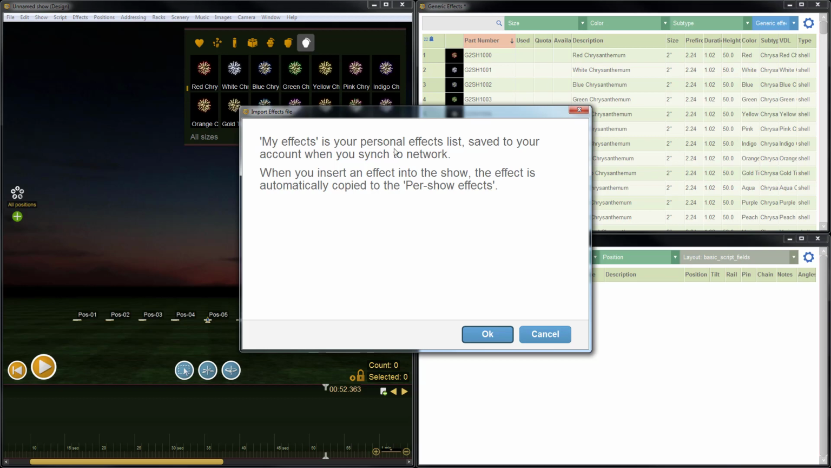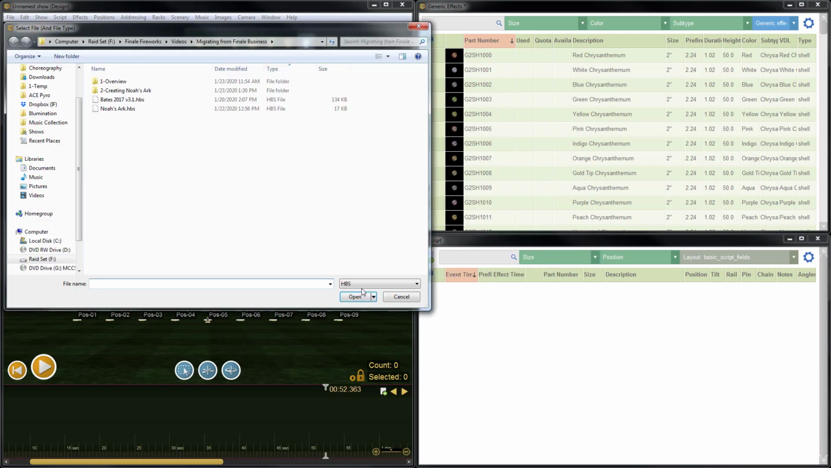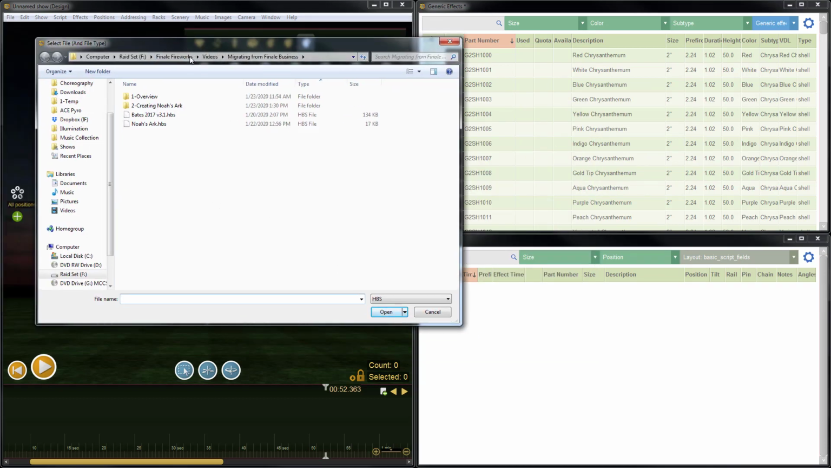It just says My Effects is your personal effect list, saved to your account when you sync to network. So this is important. We'll want to make sure that after we import the effects that we sync with network to make sure that those changes are saved and the effects are backed up to the Finale 3D servers. Click OK. This will open a dialog to allow us to select the file. We'll select the Noah's Ark HBS file we made in the previous video and click Open.